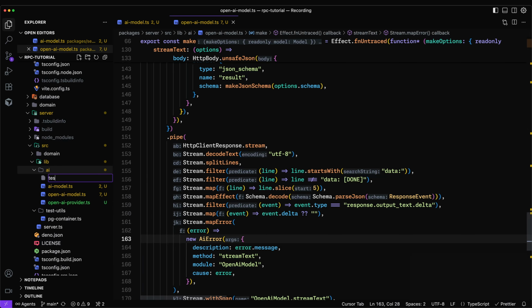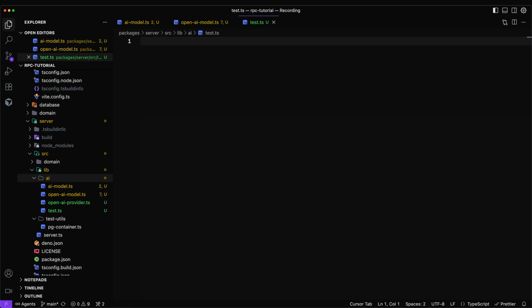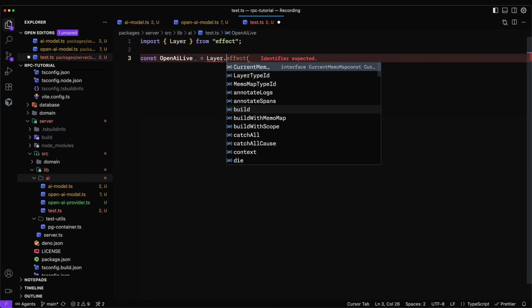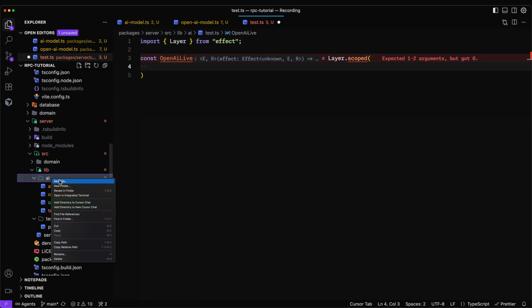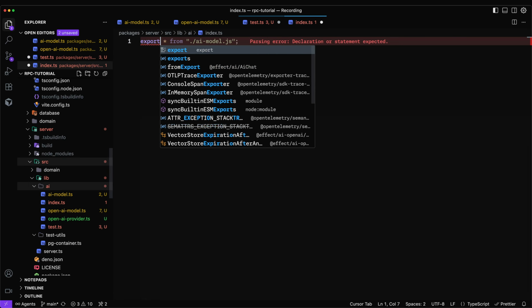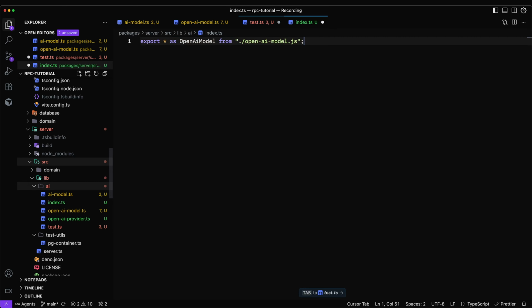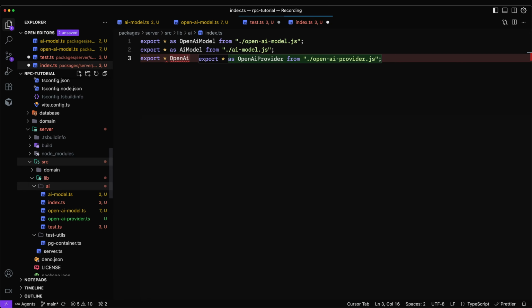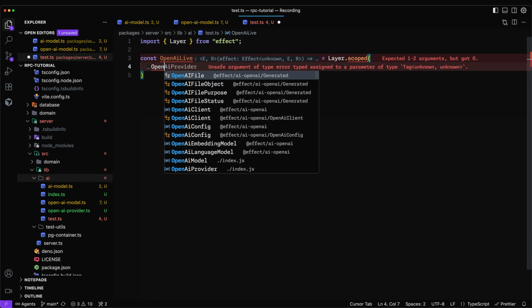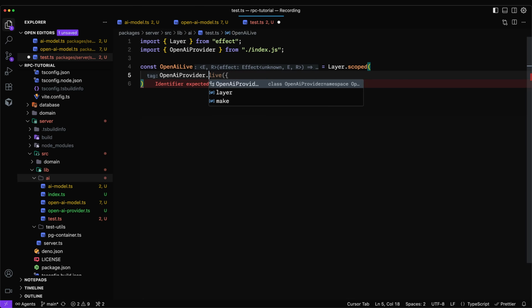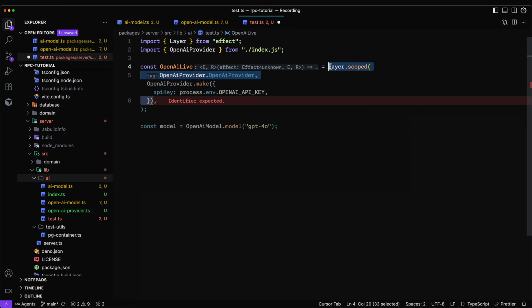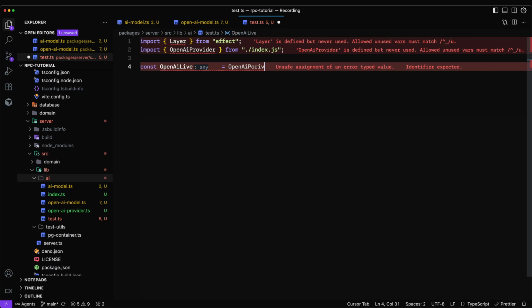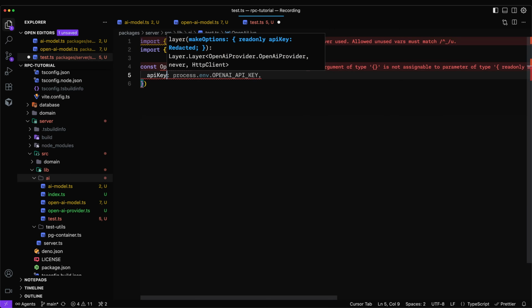So I'll create a test.ts file here, and we're going to say const OpenAI live is equal to layer.scoped, and I'm actually going to create an index.ts file, which is going to re-export everything. So export all as AI model, OpenAI provider. That way we can say OpenAI provider dot, and then OpenAI provider dot. Do we have a layer? Yes, we have a layer. We can just say OpenAI provider dot layer, and then the API key.